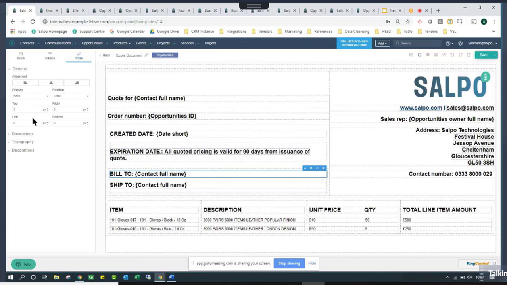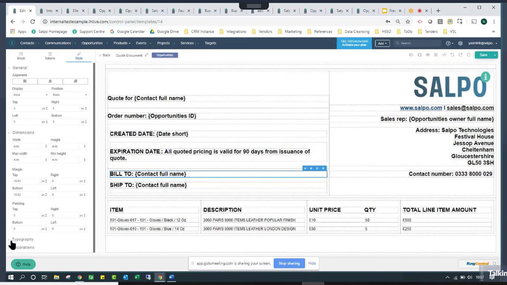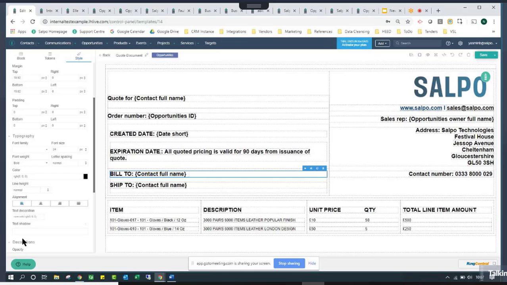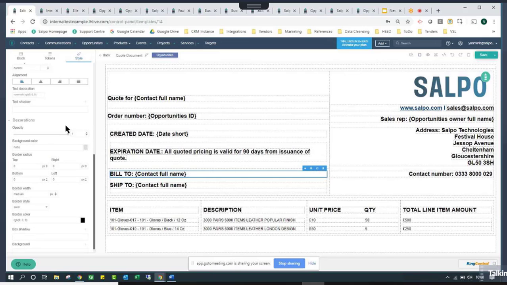Working with then the padding and margins. You can change your dimensions here. The typography is more of the text components and what you wanted all of that to look like in these text boxes as well. And then the fancy part is under decorations. So this is doing your text shadowing, making text bolder, colorful, and things like that.